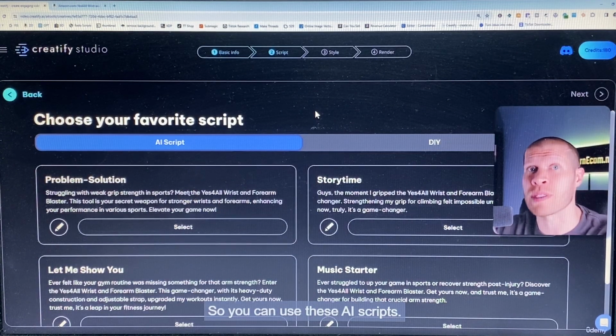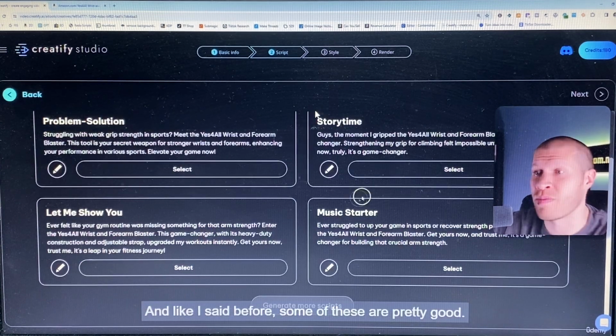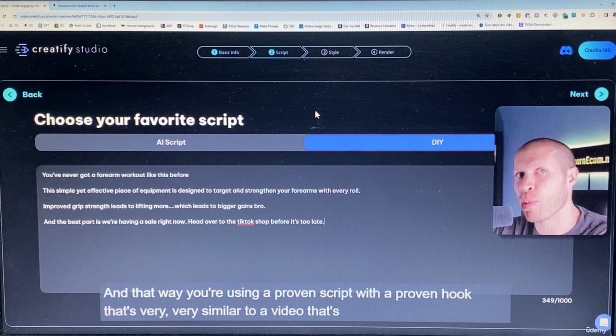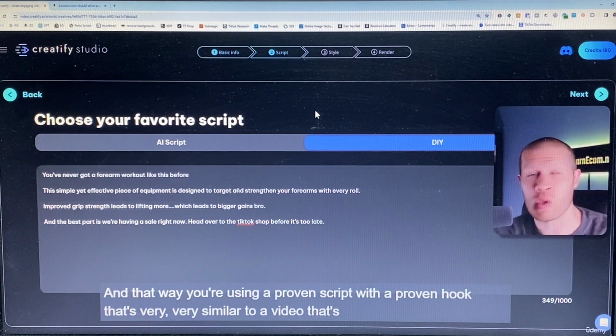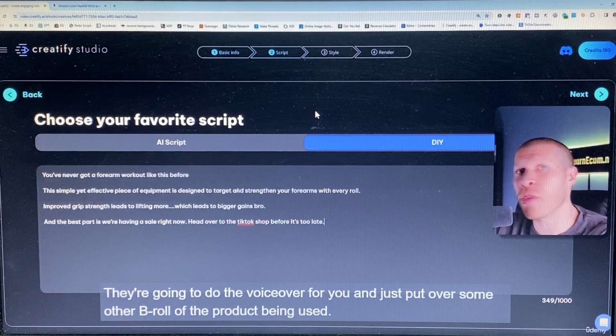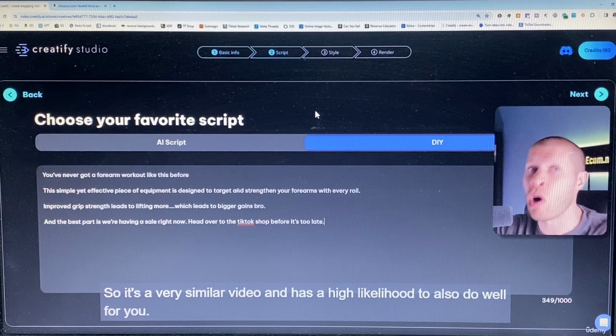So you can use these AI scripts. They actually do pretty well from time to time if you pick a good one, right? And like I said before, some of these are pretty good. Or you can pick the DIY approach and just paste your script in there, and that way you're using a proven script with a proven hook that's very similar to a video that's gone viral already. They're going to do the voiceover for you and just put over some other B-roll of the product being used, so it's a very similar video and has a high likelihood to also do well for you.